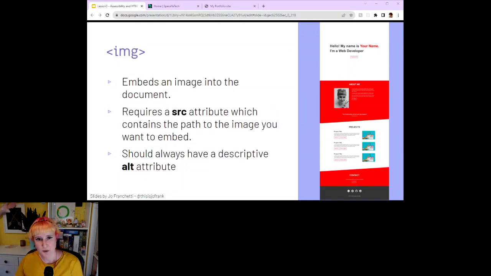Similarly to the BR, we have the image element, which is also self-closing, because we can't put text inside an image. All we can do is link to a file. So the image doesn't have a closing tag, but it does have a source attribute, which we saw earlier in the pickle example. And as I mentioned, it should also have an alt attribute. And again, we will obviously be looking at these a lot more in future, and you will absolutely get used to the usage of all of these.